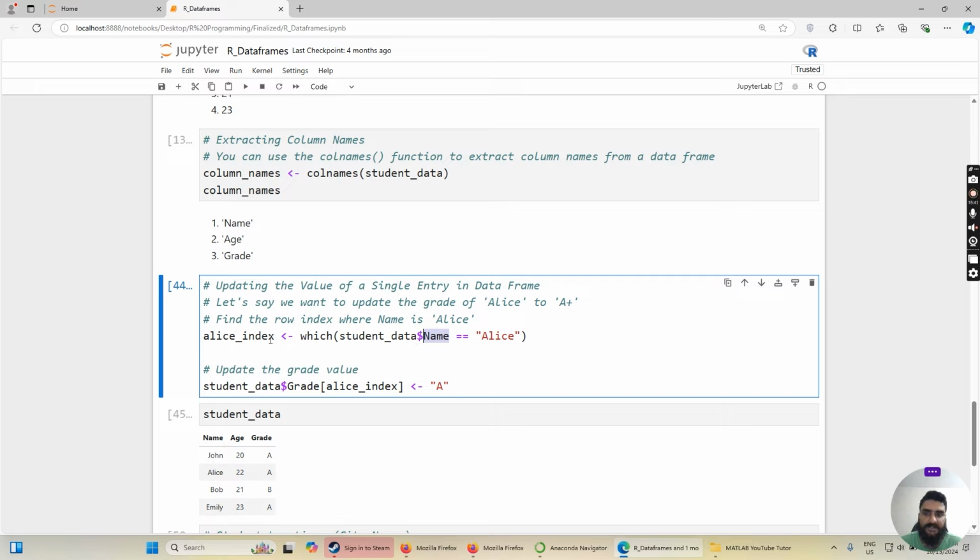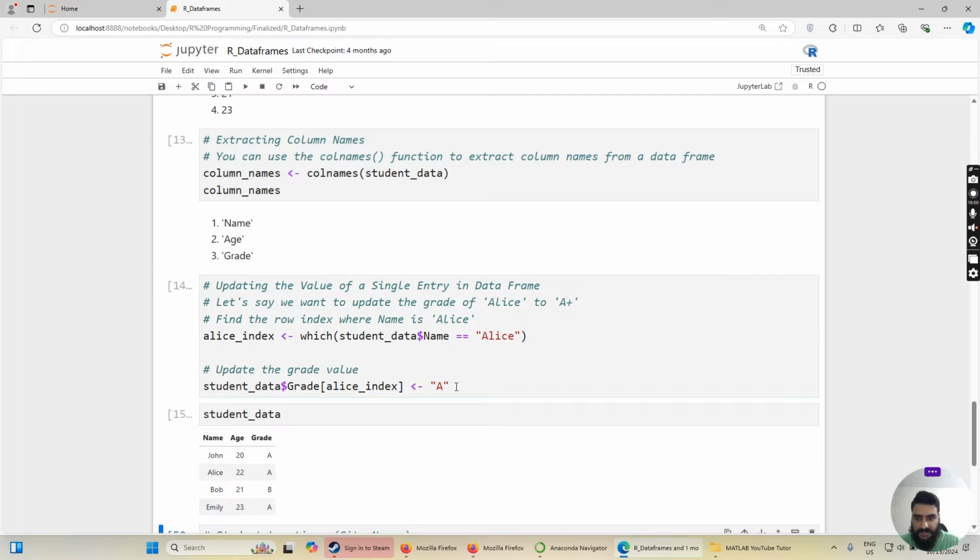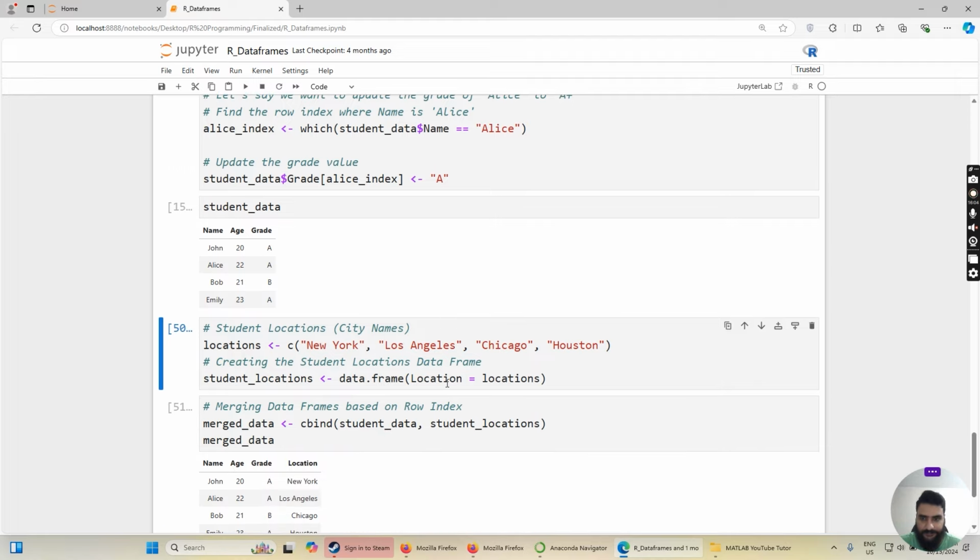Once we get the index of Alice, we are simply going to call the data frame, then access its grade column, and within that grade we will give the Alice index, and we will update its value by using this statement here. In this way you can update its value. Now when I run this, you can see that Alice's grade has been updated.